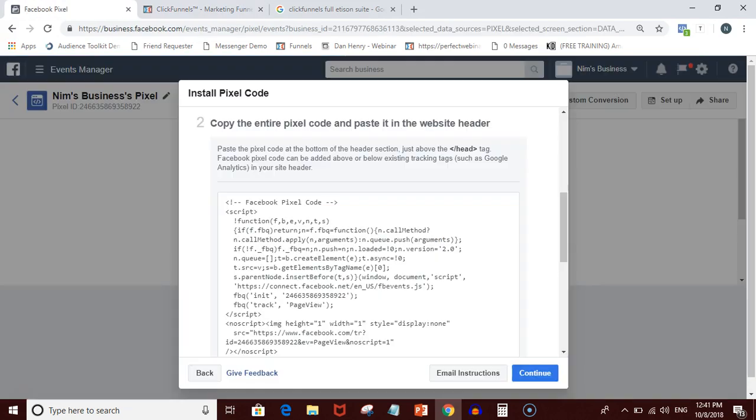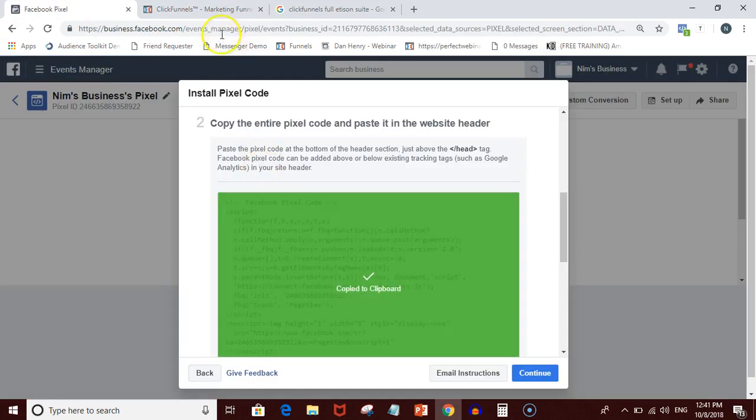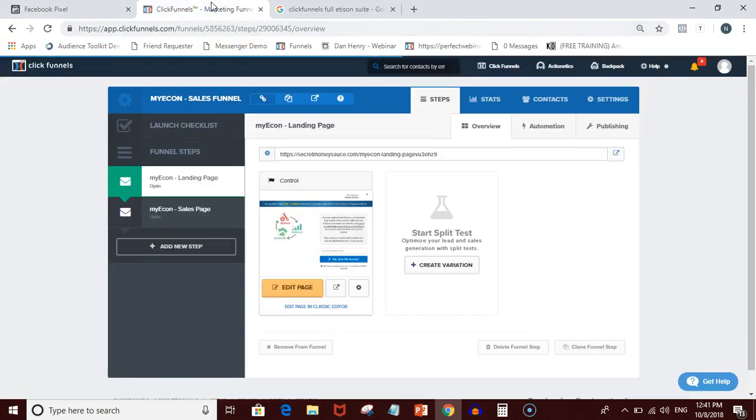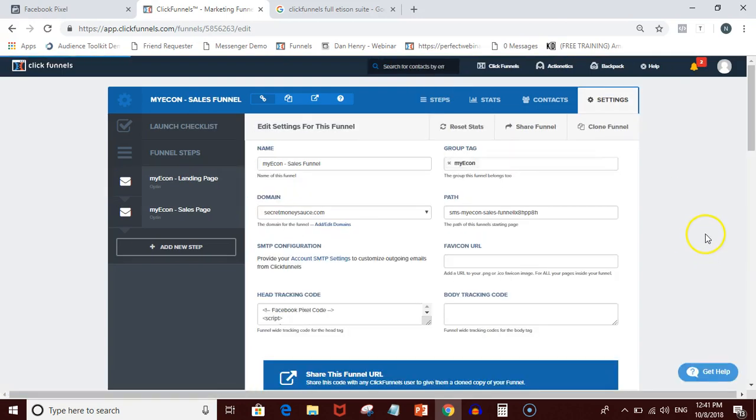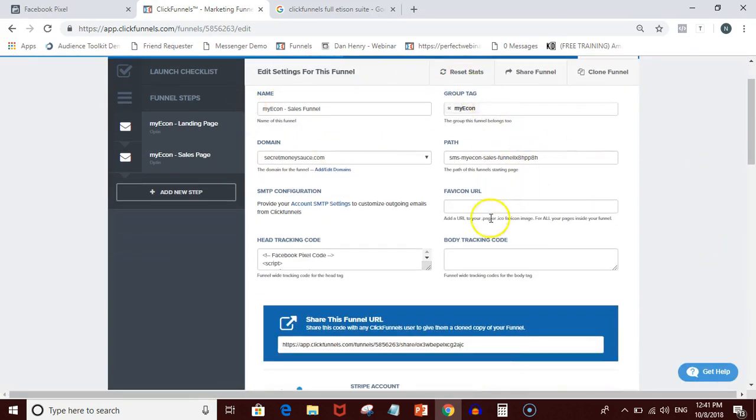Right away, like I said, we're gonna copy this code down. We'll come back to ClickFunnels, and you're gonna notice we got a settings tab right here. We're gonna go ahead and click on settings. Once that opens up, you're gonna notice this page here, and what you're gonna want to locate is the head tracking code. I've got my code already installed here, because for anybody that clones my sales funnel, everything that's on my funnel is gonna be cloned onto yours.